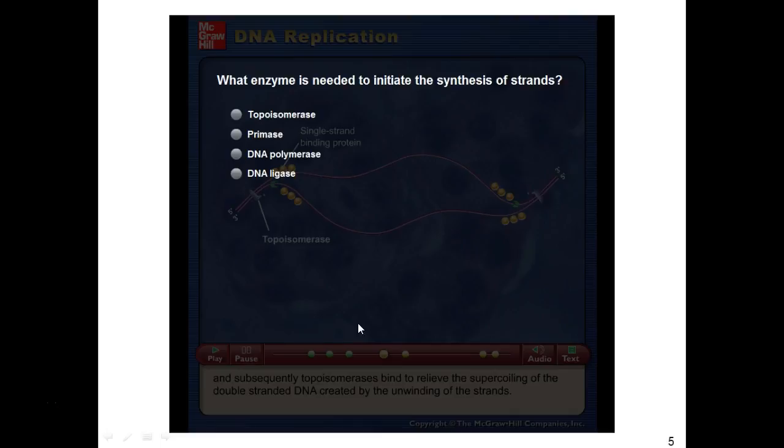So it'll kind of bunch up because it's twisted around itself. So what the topoisomerase does is it helps relieve that twisting, right? So those enzymes you can see are binding here.